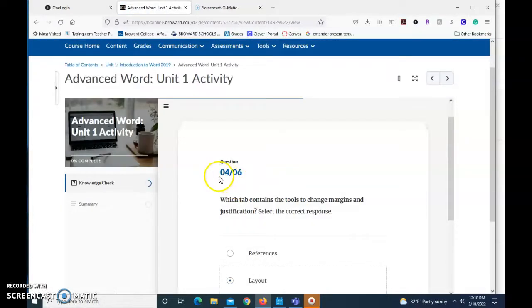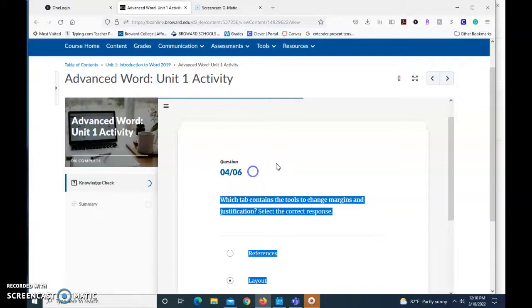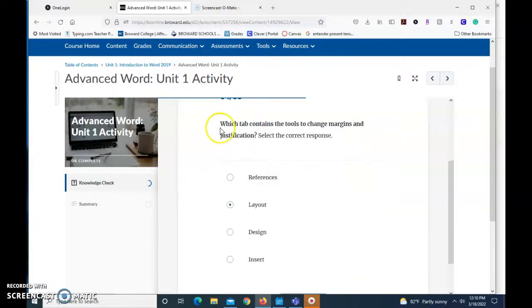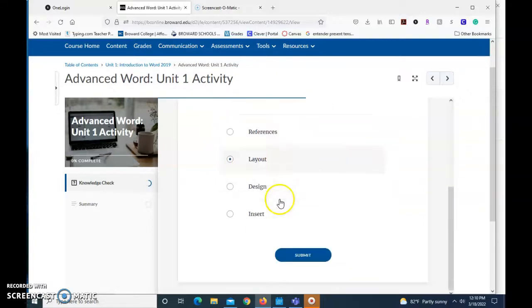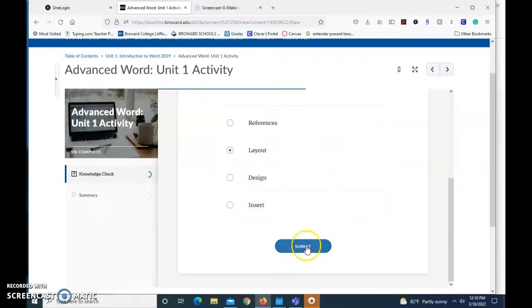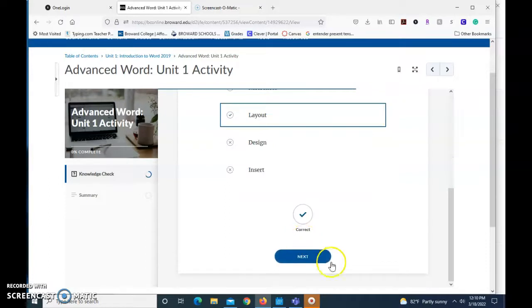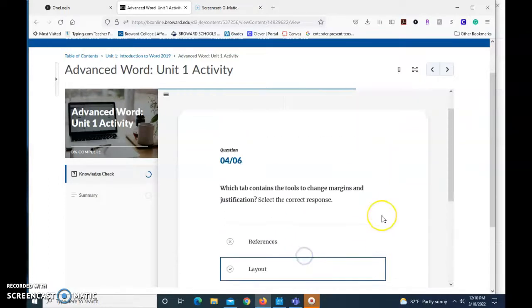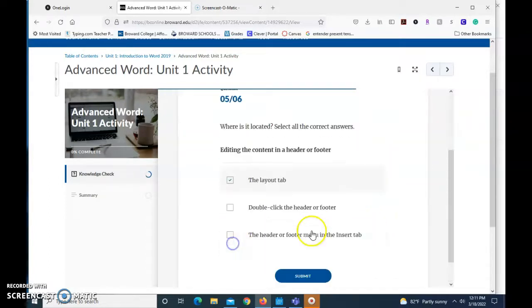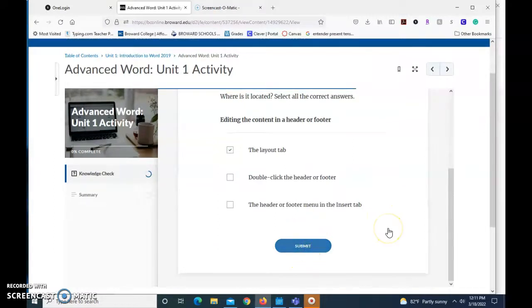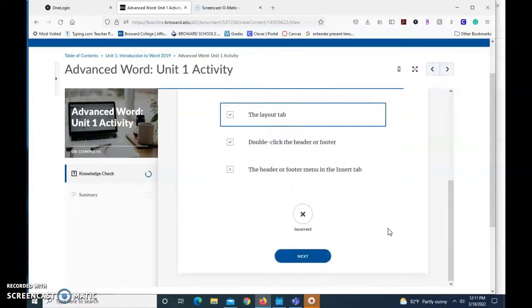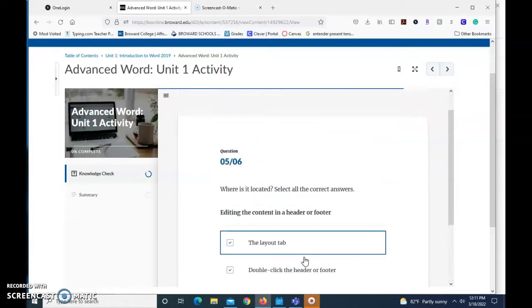In here, you're going to see I'm already on question 4 of 6. I just wanted to demonstrate this for purposes. I'm not even going to read the question. I just wanted to show you how to move through it. You would hit submit. And then, oh, I was right. Your next question would appear. And again, I'm just going to hit submit. And, oh, that was incorrect. So to move through these, you would answer the question and then hit the next button on the bottom.